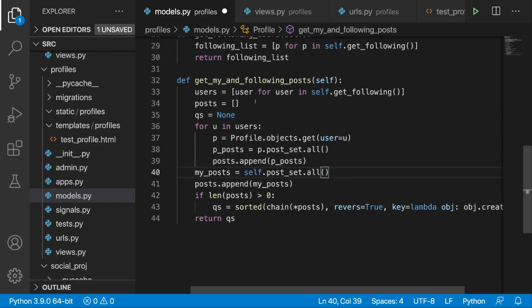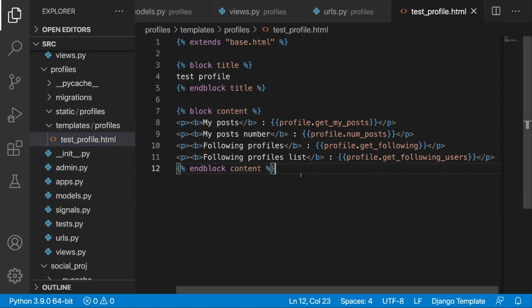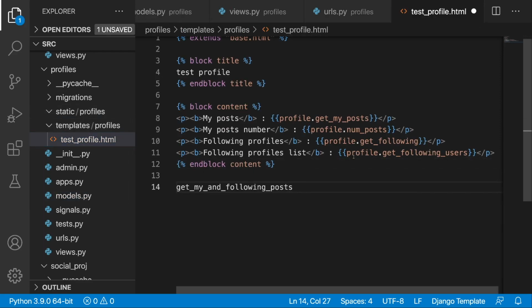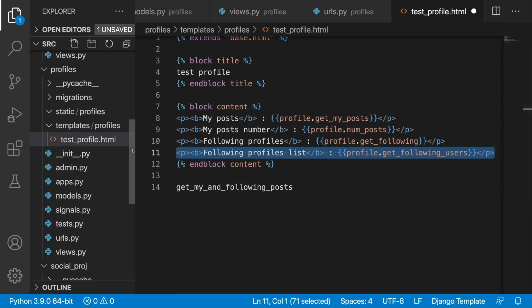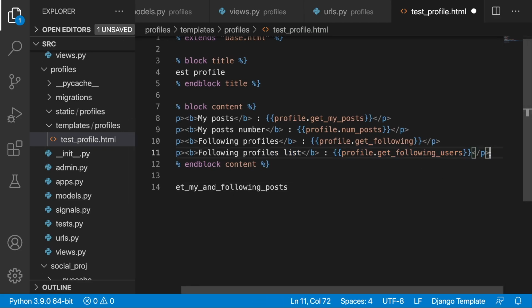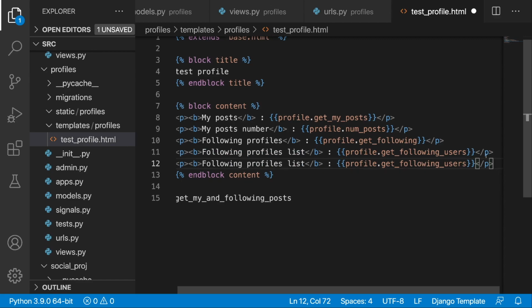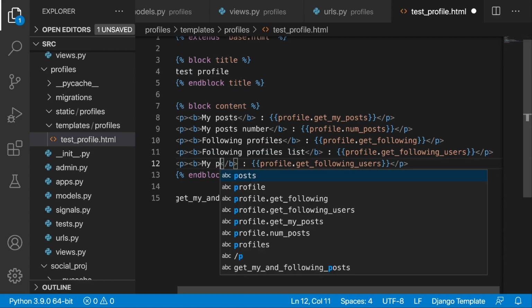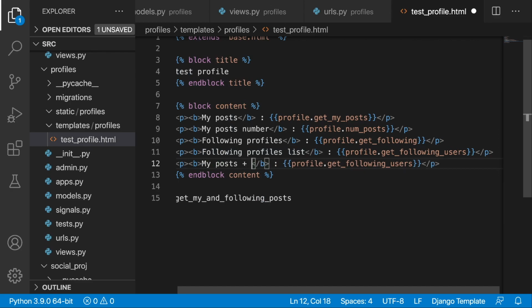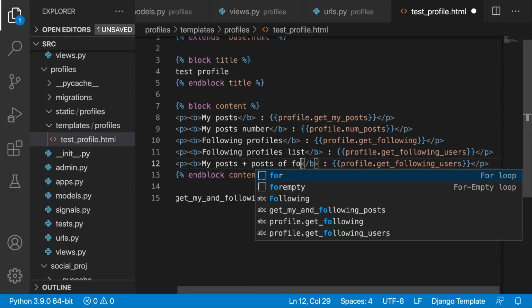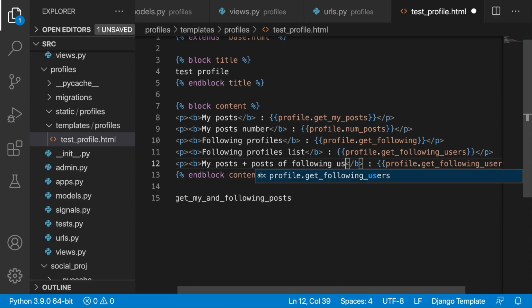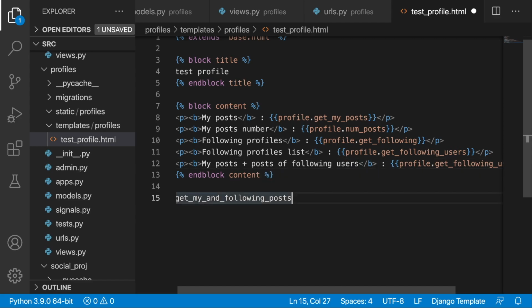So this one was a little bit more difficult one. Let's see if this is working. So I'm going to copy this, bring it into the template. I'm going to copy this line, and I'm going to do some changes. So here we will have my posts plus posts of following users.